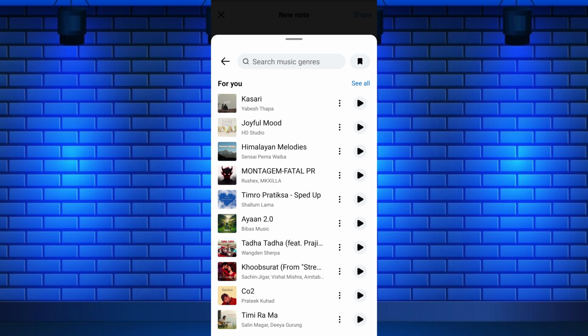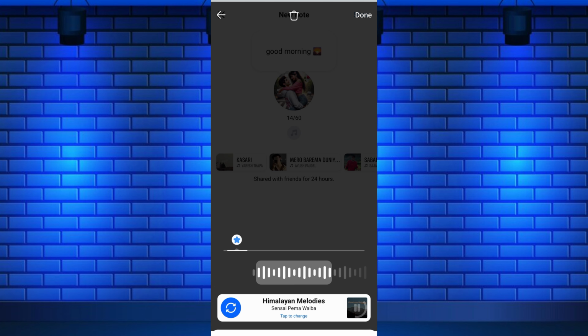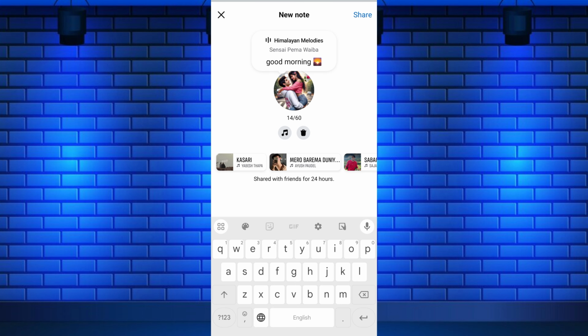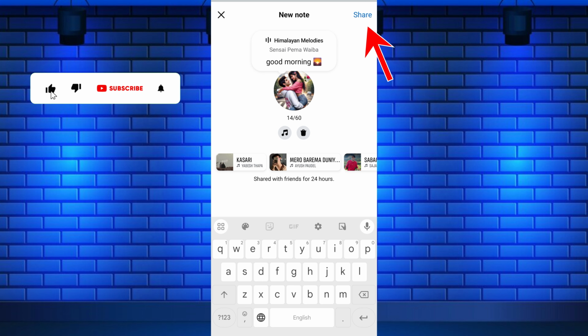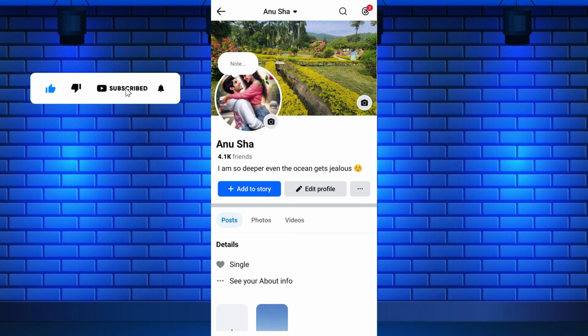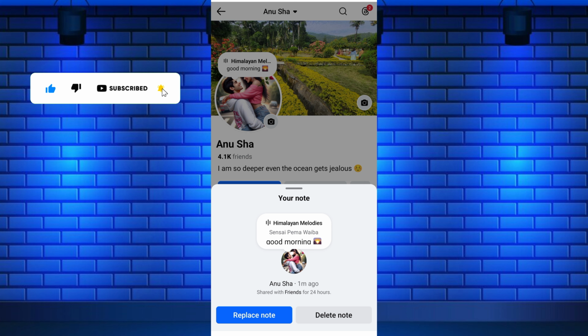Once you find the music you want to add, select it. In the next screen, drag the slider to choose which part of the song you want to share. Once you've selected the desired section, tap Done in the top right corner. Finally, tap the Share button in the top right corner to post the note. Now, both you and your friends will see and listen to the music you shared in the Notes section of Facebook.